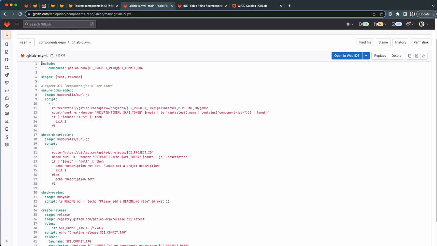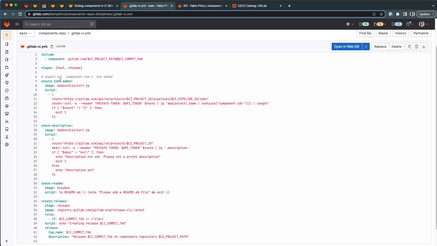First of all, we're going to use a new syntax for include component. This syntax is going to include always the component from the same project and from the given CI commit SHA, so we always test the current version of it. We define two stages, and we expect that when we include this component, the two jobs we defined inside that component are going to be added into this pipeline.